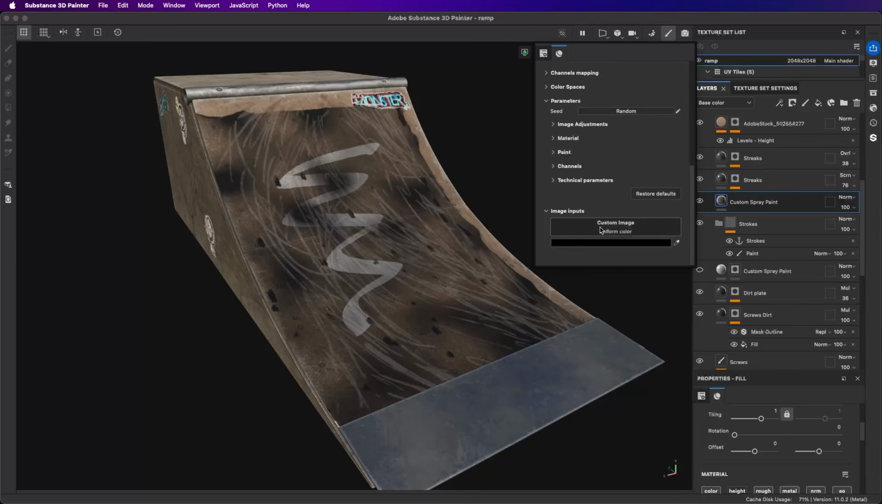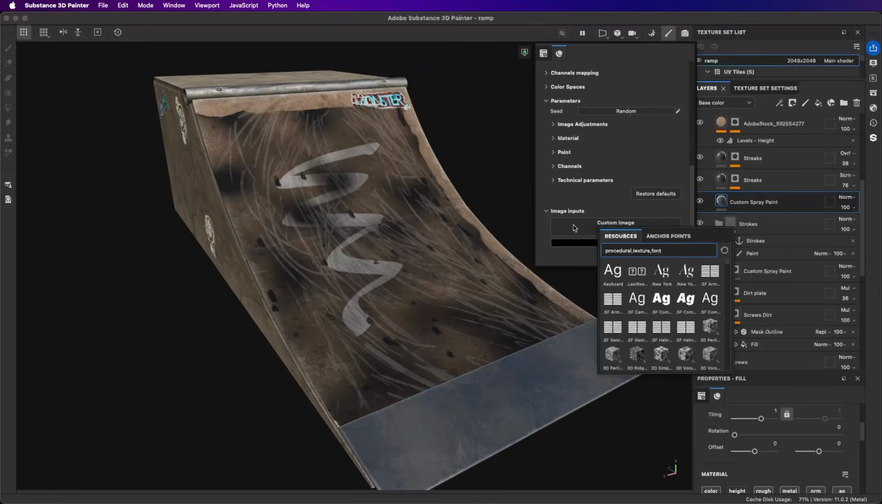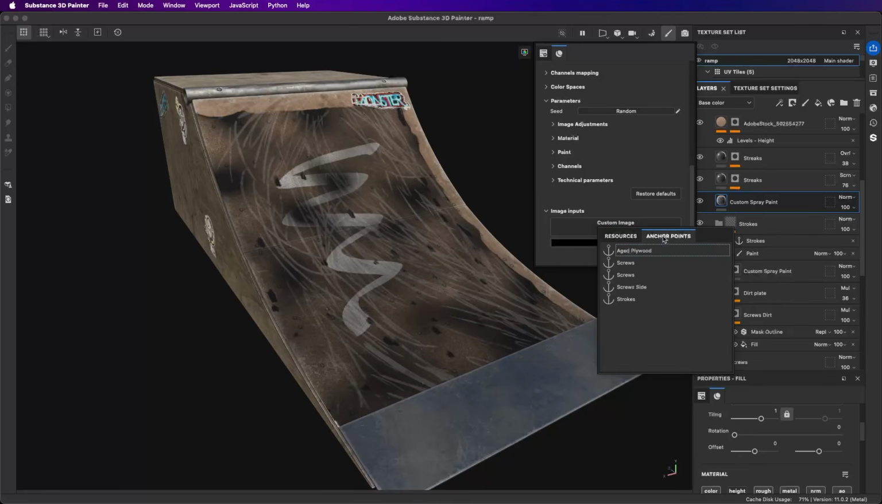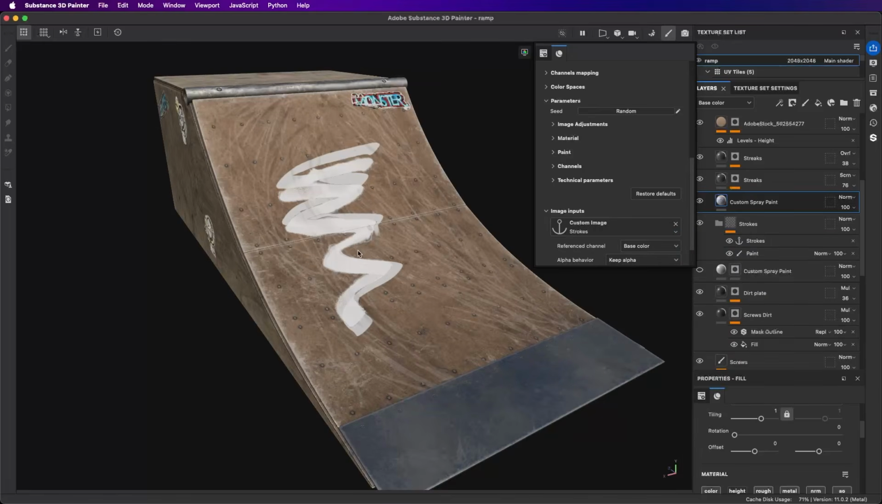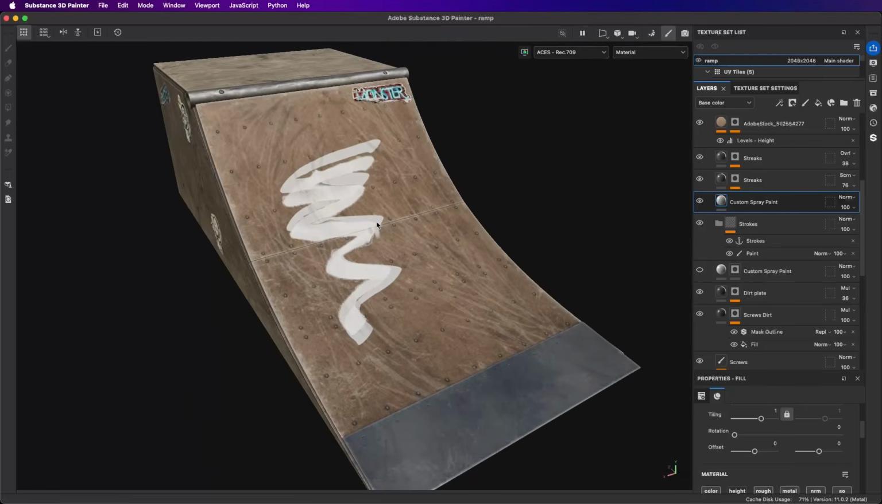You have your image inputs. We're going to click this custom image. We're not going to grab a resource, not an image. We're going to go to our anchor point now. And then here you see I have my strokes. We're going to select this. And that is producing here the effect.